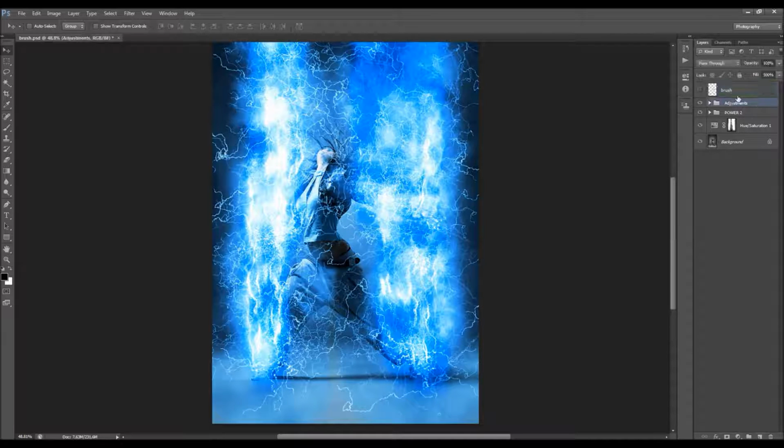So let's see what we got here. We got the adjustments. This is the overall sharpen layer, and as you can see, this layer is giving sharpening to the whole photo, and you can change the sharpening by moving this cursor here. Okay, as you can see, I'm just going to leave it at 70 now.